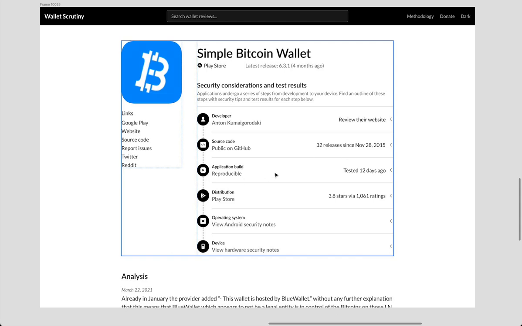Application build. This is a big part of Wallet Scrutiny, the reproducible builds. This is where you can directly have all the information about the tests that were done, latest test results. We can expand this. We'll probably have to give a lot of users a bit more insight into what this means.